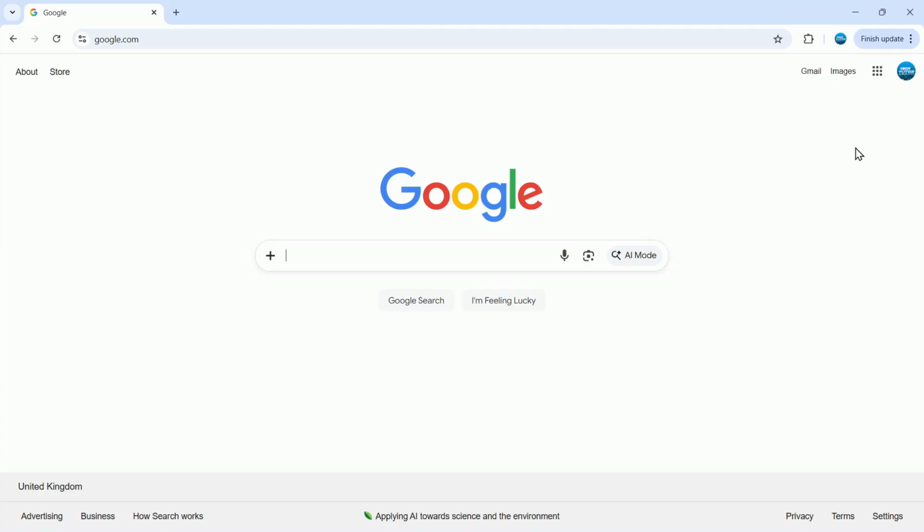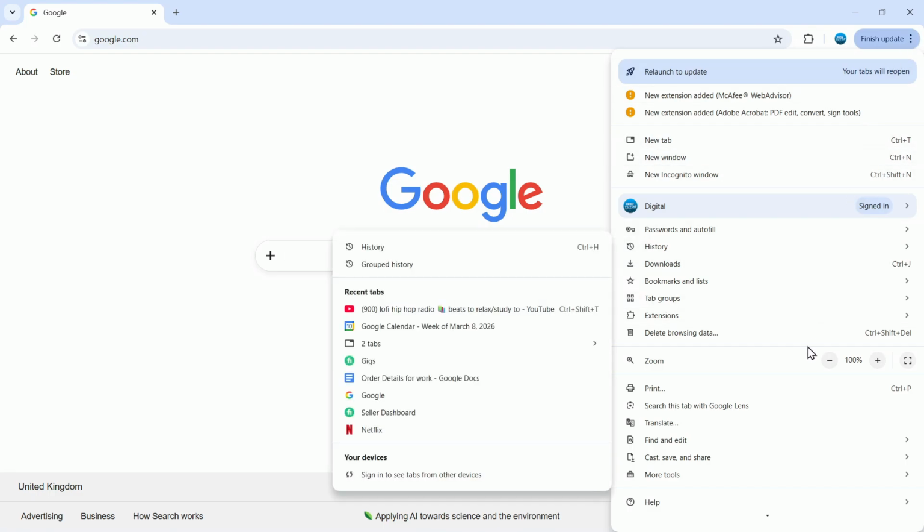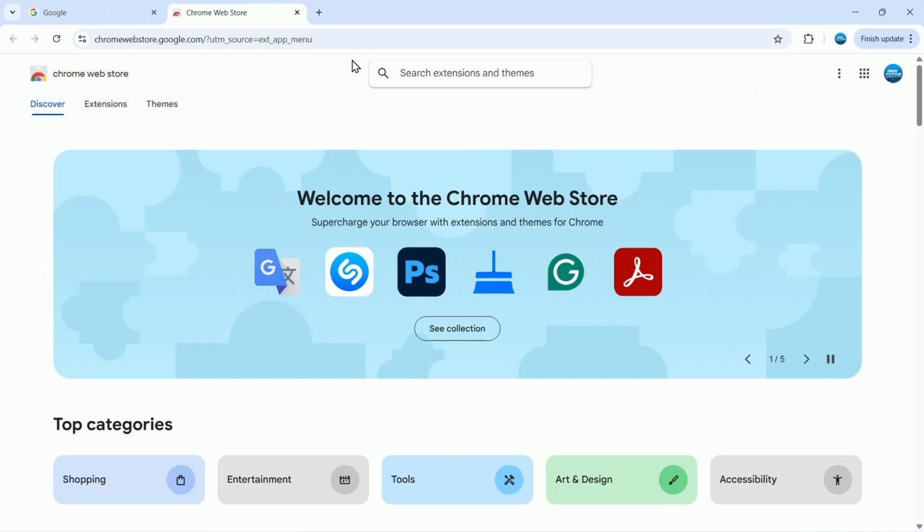Now, there's a couple ways you can do this, but the best way that I found is to use an extension from the Chrome Web Store. So open up a Google Chrome browser, come up to the top right-hand corner and click onto the three dots to open this menu. From here, you should see an option for the Chrome Web Store. If you come down to extensions and hover over this, you're going to see in the submenu the option to visit Chrome Web Store. Give that a click and that's going to take you to the Chrome Web Store.